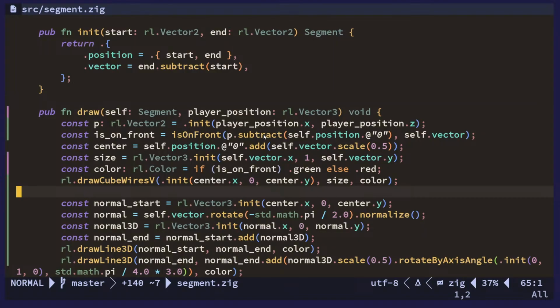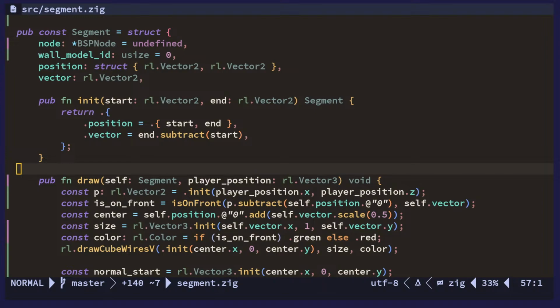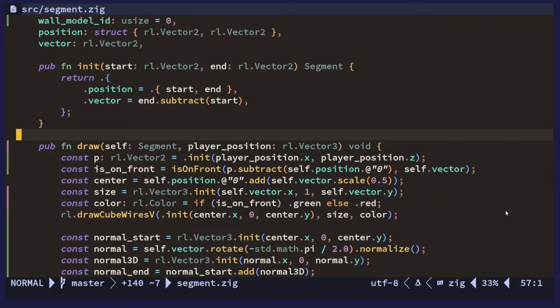But yeah, apparently this should be the first one and this the second one. Position 0 is the start. P is the position we're looking from. And then we're using the vector, and not anything else. And the vector is just end minus start. So it's like the relative vector of the line.